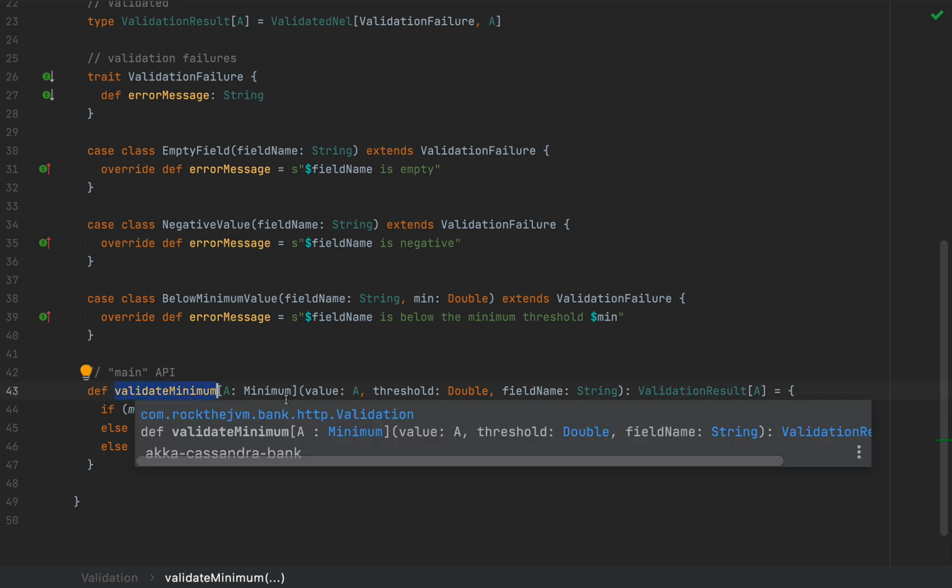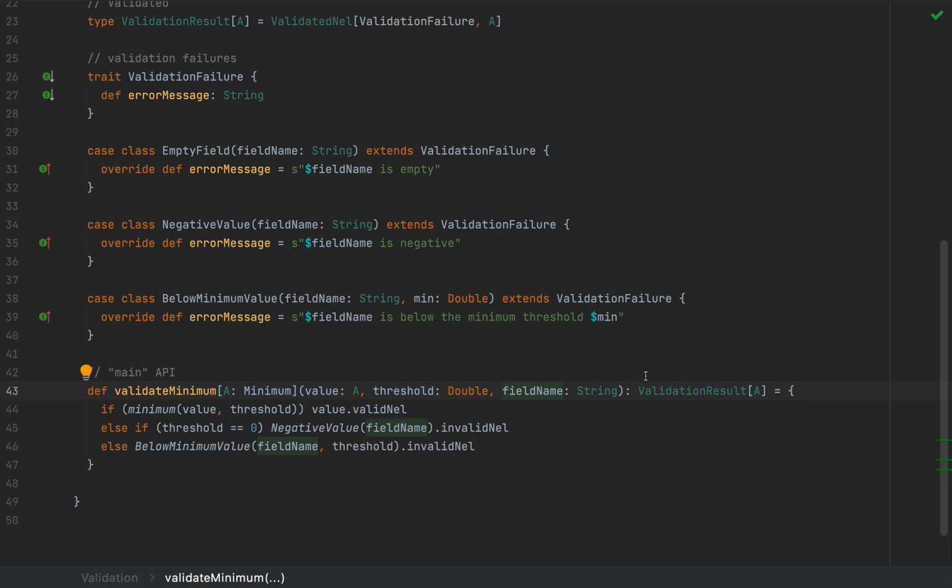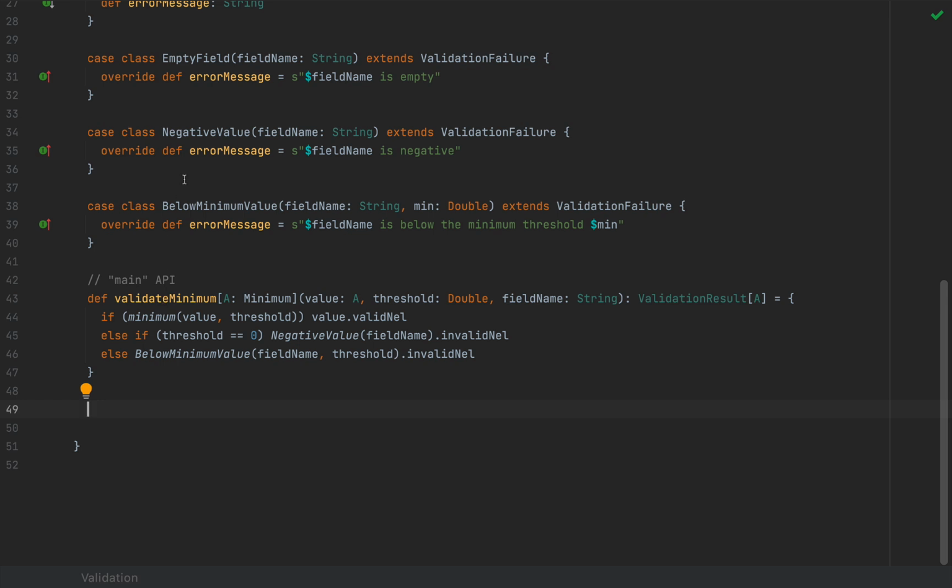So this method will take a value, a threshold, and a field name, and it will return a validation result, which we can then use to surface errors to our user. So this API will try to make the whole process of validation a little bit more transparent to the user. That's the whole goal of this little attempt here. And I'm going to try to do the same thing for the required thing. So I'm going to have a validate required with a type argument A for which there must be a required type class instance in scope, a value of type A, and a field name as a string. And this is going to be, again, a validation result of type A.